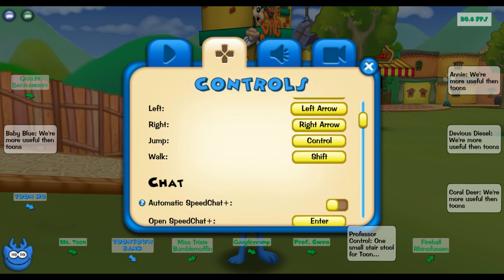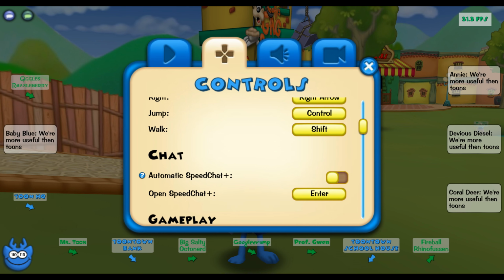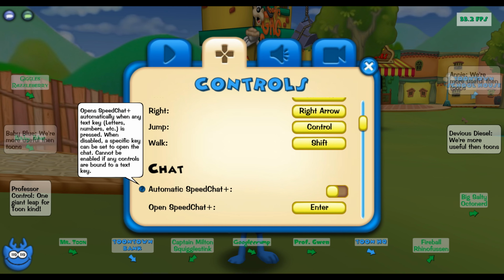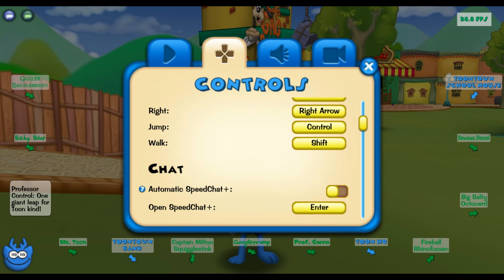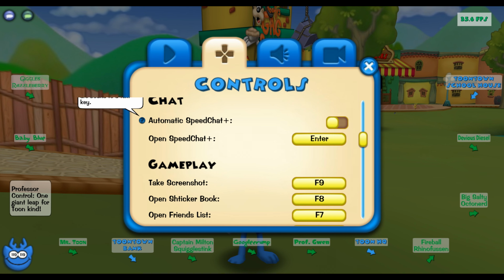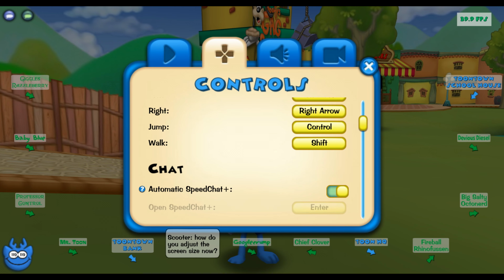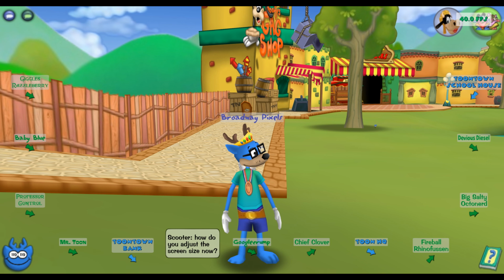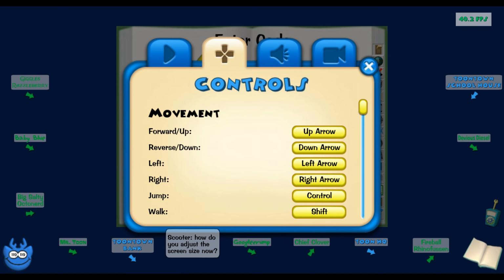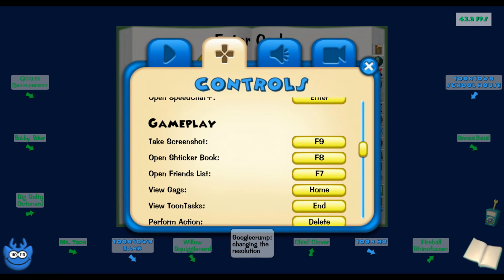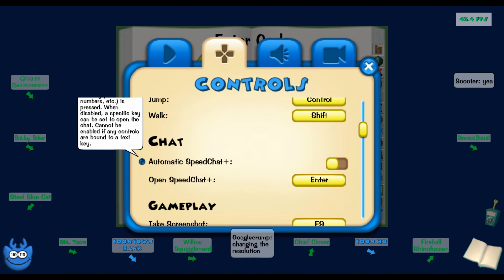Another thing is the control for the jump. You can change that as well if you choose. There's also automatic speed chat plus. Apparently, automatic speed chat plus is when any text key is pressed while it's disabled. I think this is more set for WASD, but we'll have to see more. I'm not really familiar with that. I feel like in all reality it's not really going to be used in my case, but each person's going to have their own preference, especially if you use WASD or any other kind of different movement.